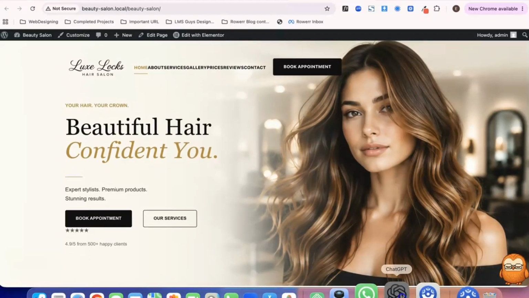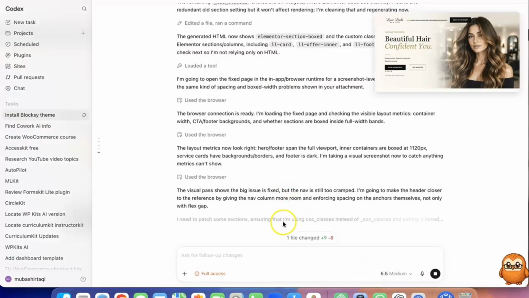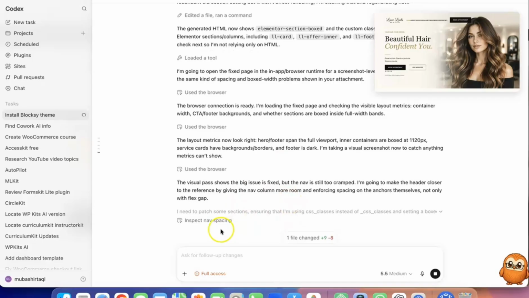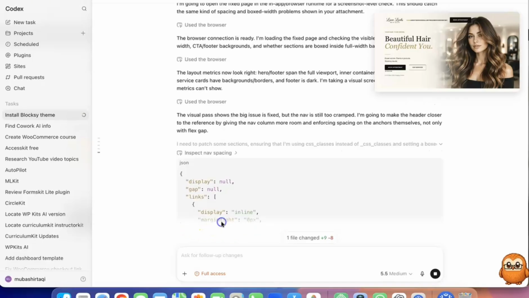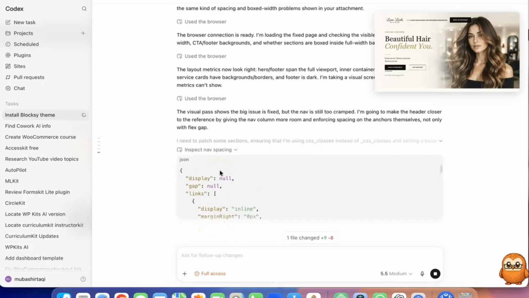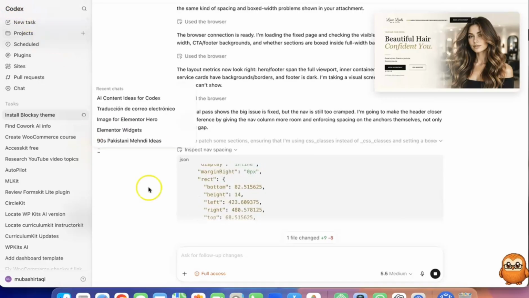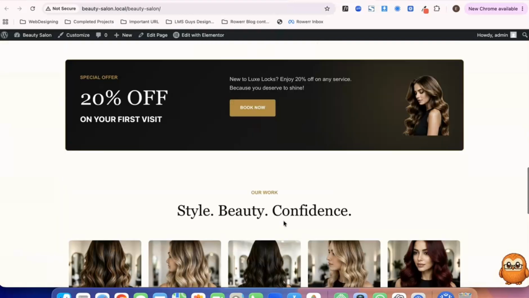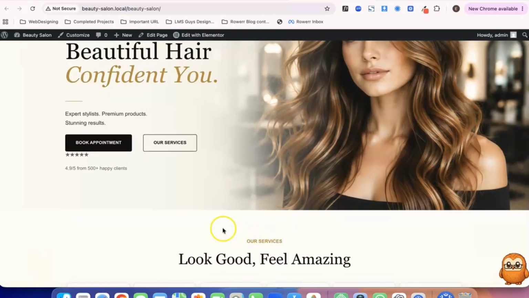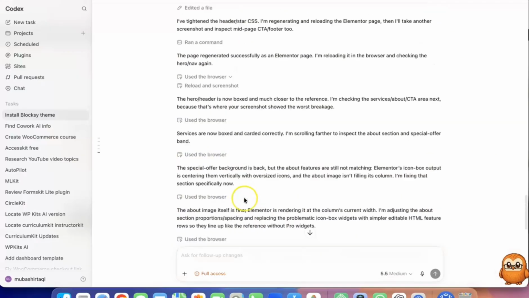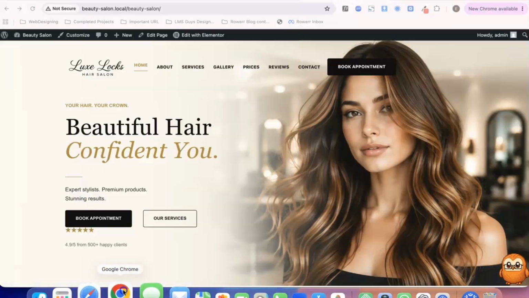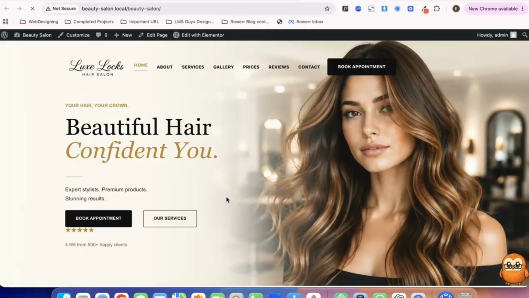Let's go back to Codex. Yes, still he is working on it, so I hope it will be fixed soon. Right now it is working. Inspecting navigation spacing, so that means he is working on the navigation bar. Let's see. I think right now he's working on the header. Let's refresh. Yeah, he is working right now. So let's wait. So he just marked the job as done. So let's see on the front end. I'll go here and refresh the page.